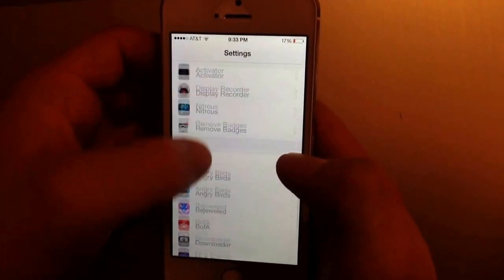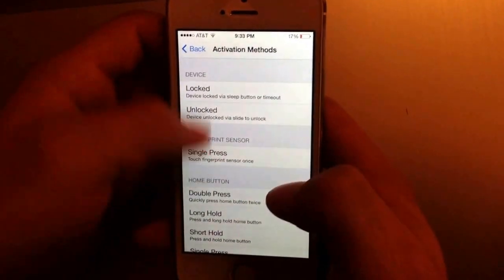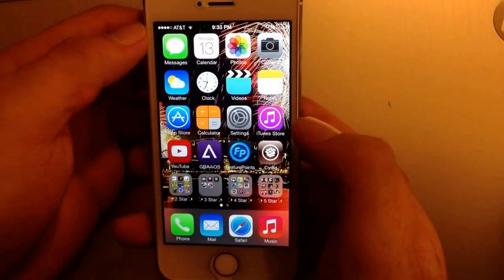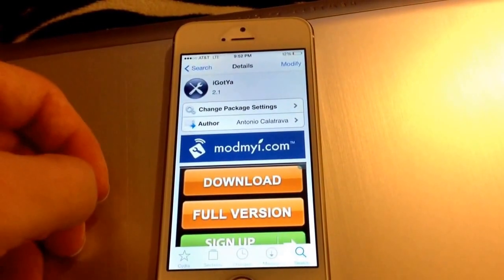I mean, you could jump into settings and then go to Remove Badges, go to activation methods, and then just set one up that you guys want, and it's as simple as that. That's Remove Badges, guys.